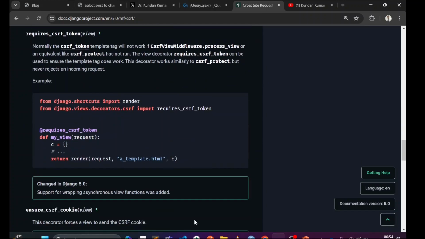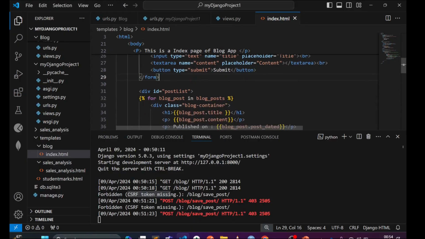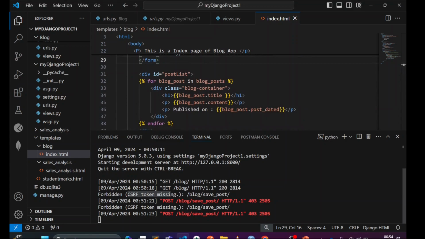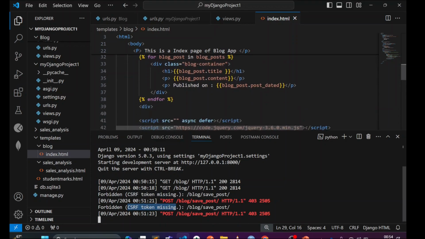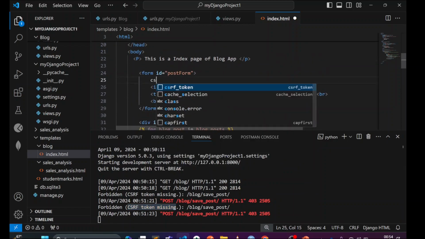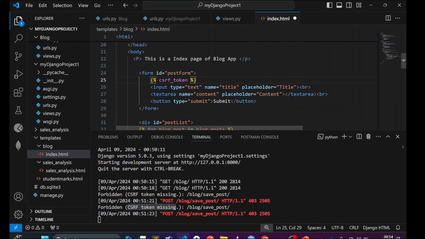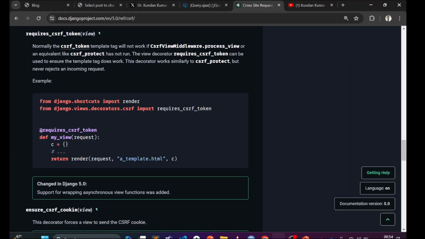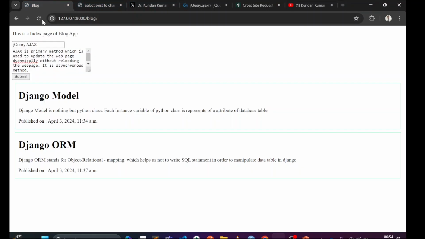Okay, so fine, I'm going to go to the code. They're saying forbidden, CSRF token is missing in the form. So I'm going to the form. Where is that? Here. So in the form, at the very first line, I can add the CSRF token, and when you do this, the protection is already done. Save it. I saved it. Go back to our blog, refresh it.